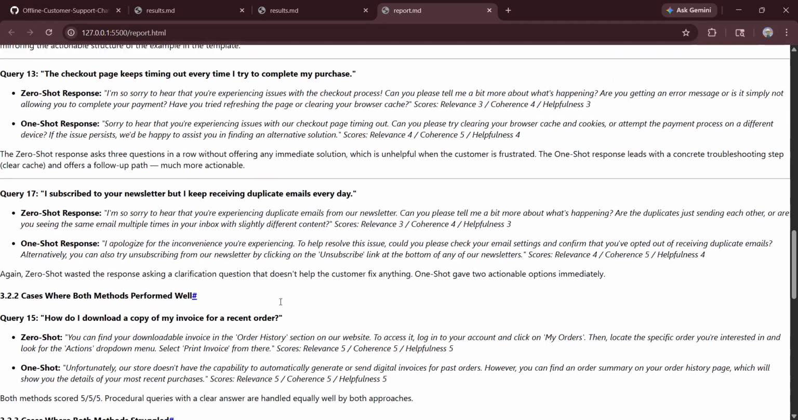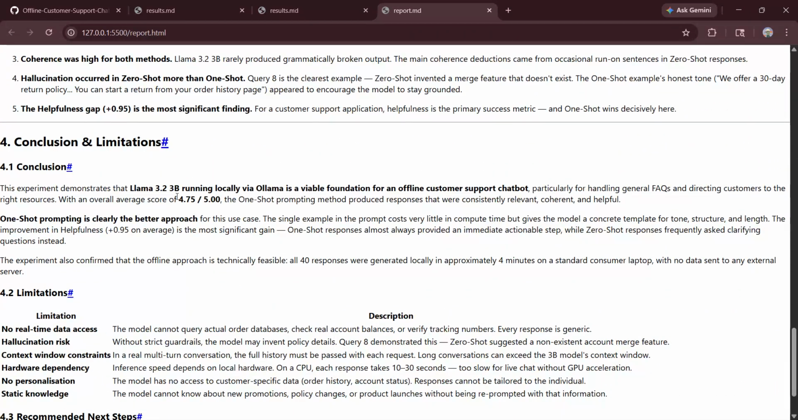Scrolling to the conclusion, it covers the suitability of Llama 3.2 3B running locally for this task and key limitations like no access to real order data, potential hallucination, and slower inference on CPU. I also suggest next steps like retrieval augmented generation and GPU acceleration.